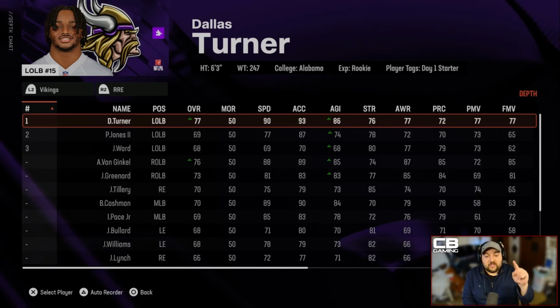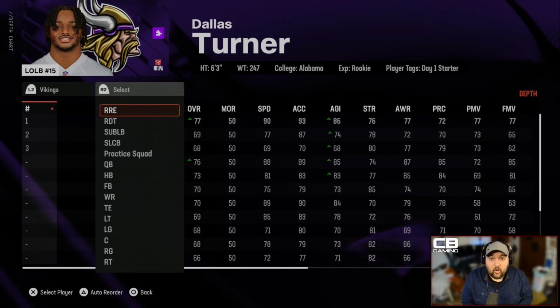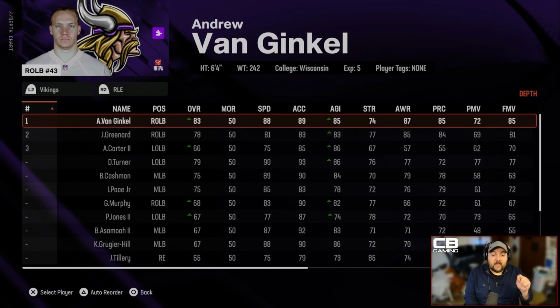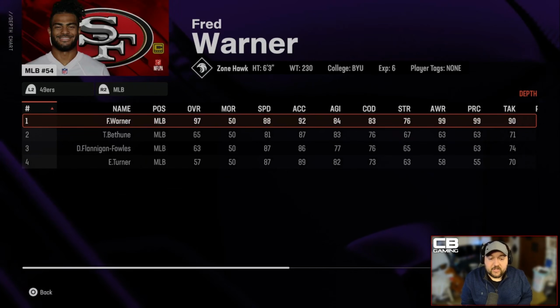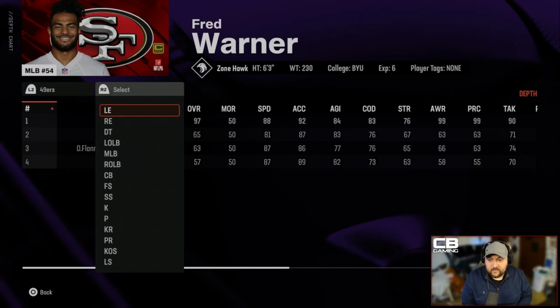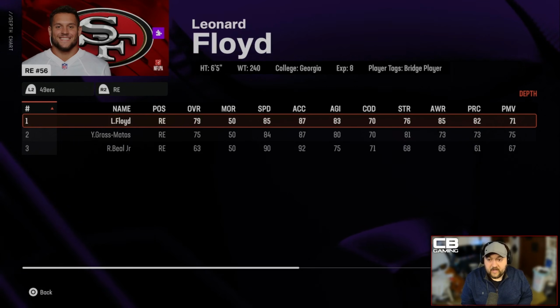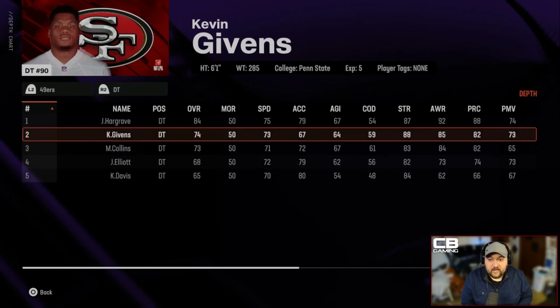And again, this will take precedence. So if you have a guy who is an LE and you want him to be in on all situations, you better make sure that he's also the RLE, because this will take precedence over the standard LE setting in your depth chart. And just to show you what I mean, it matches up. So Nick Bosa here is listed as left end, Leonard Floyd is right end, and you have Hargrave and Givens in the middle here.